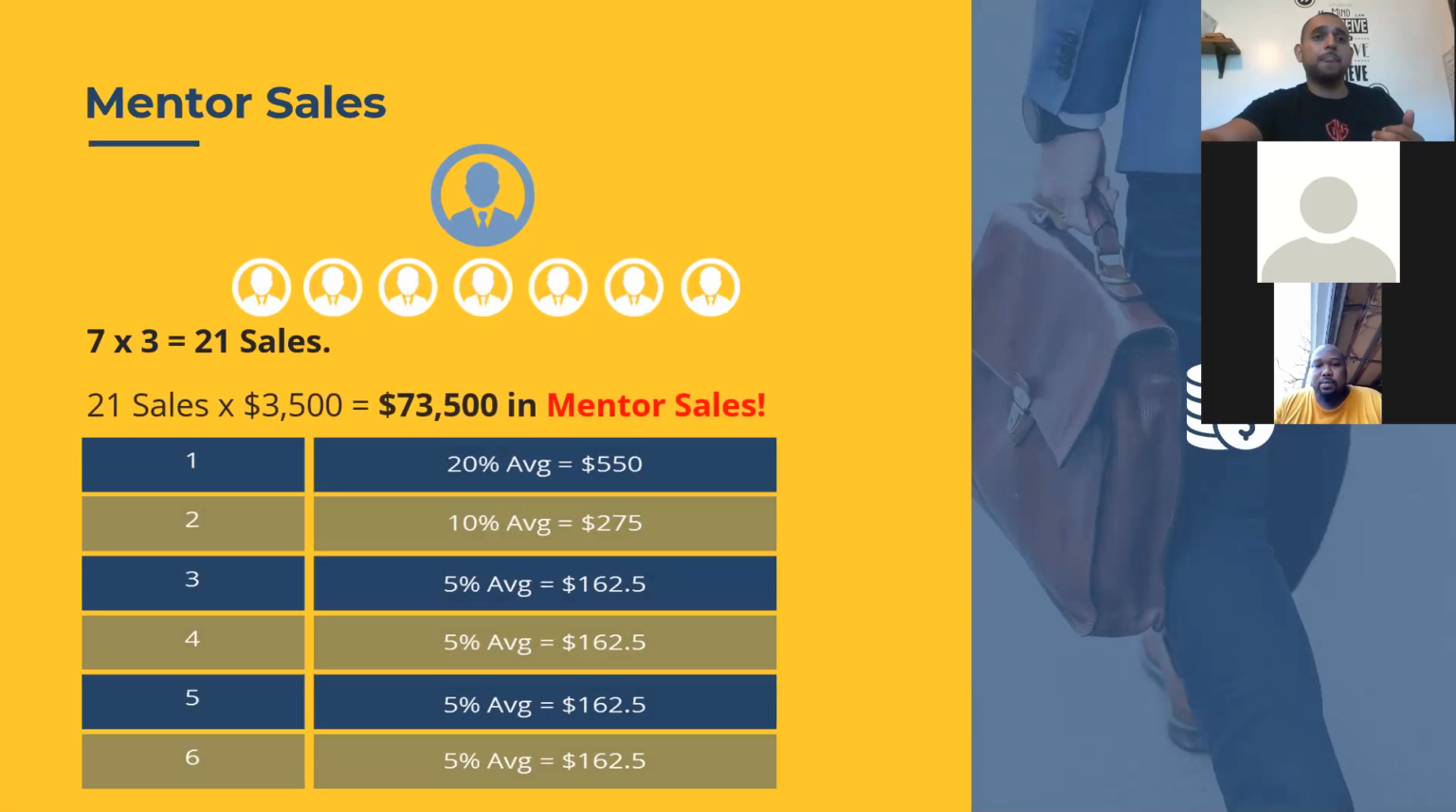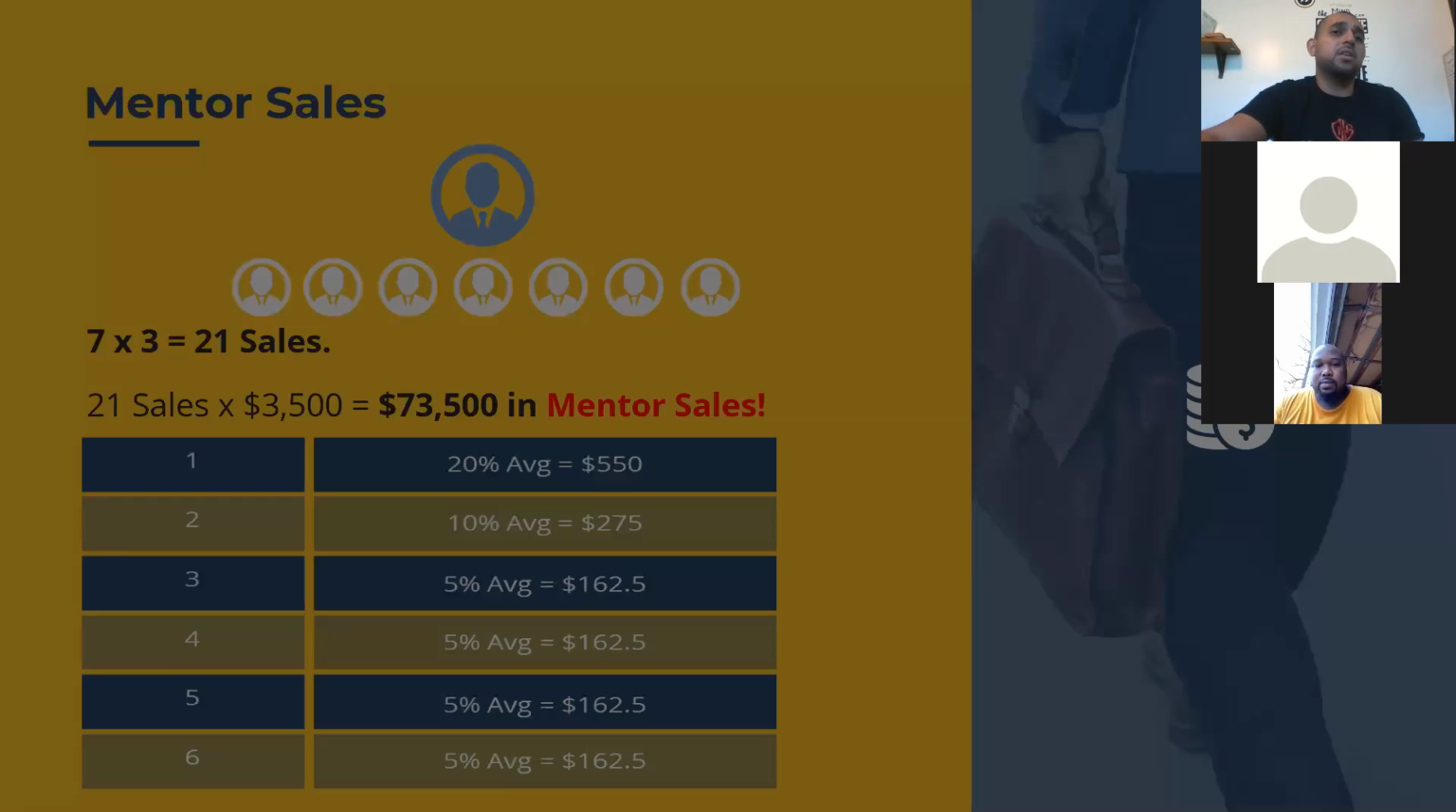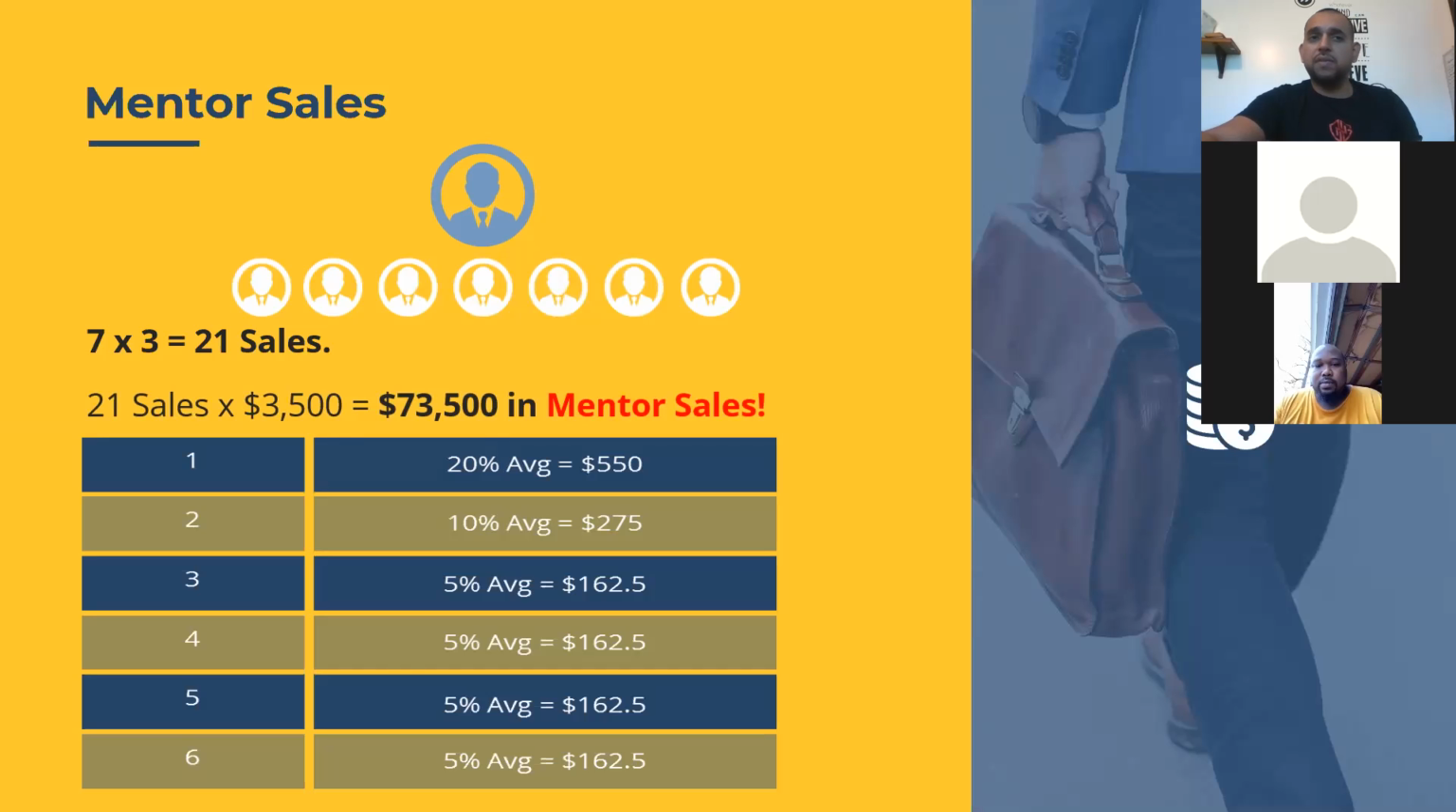But guess what? In addition to that, you're still making the unit level pay. So let's say, for example, this is the average pay in the unit level right now. Level 1 average unit level commission is $550. Level 2 average is $275, and so on and so forth. In addition to those 73,000, you probably made another $10,000 in commissions from unit level, just to give you guys an example.